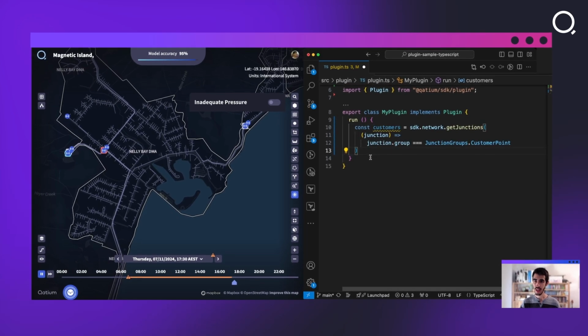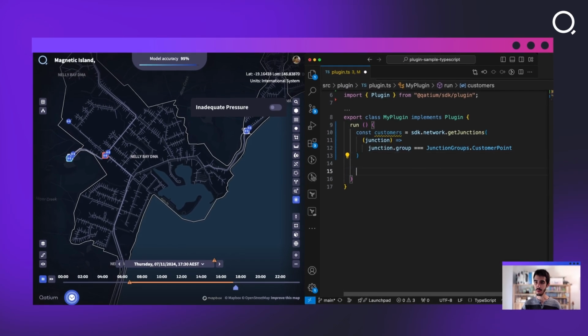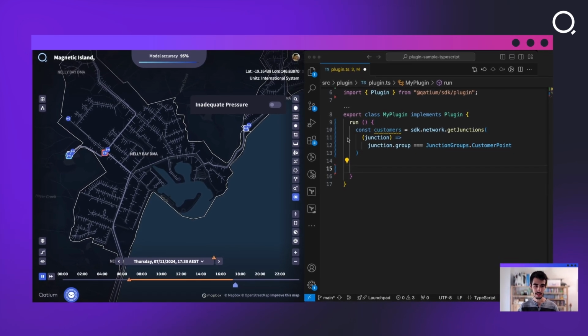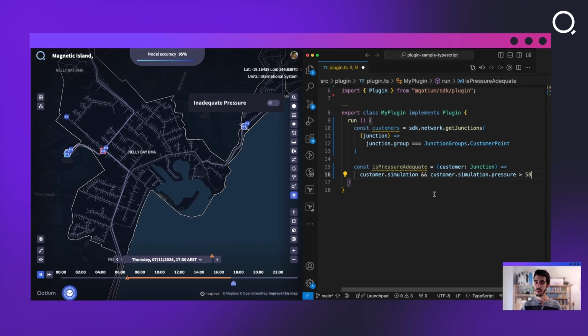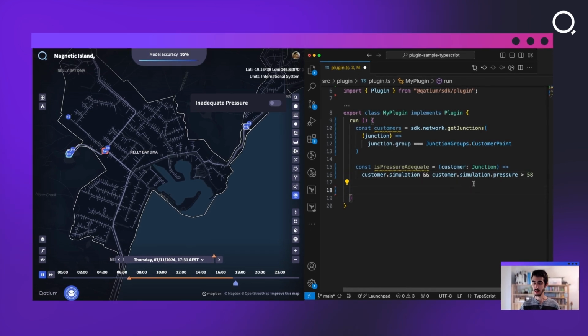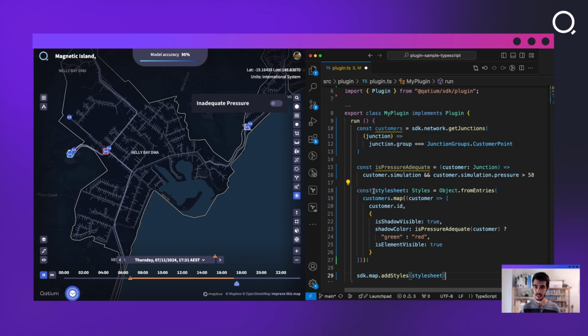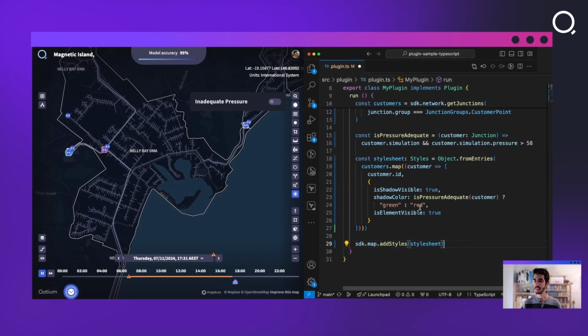First, I'm going to gather all the customers in the network through the SDK with this function here. Then, I'm going to add a function that is going to tell us if the pressure of a customer is adequate or not, with a threshold that is good for our needs. And then finally, we're going to change the styles of the map.